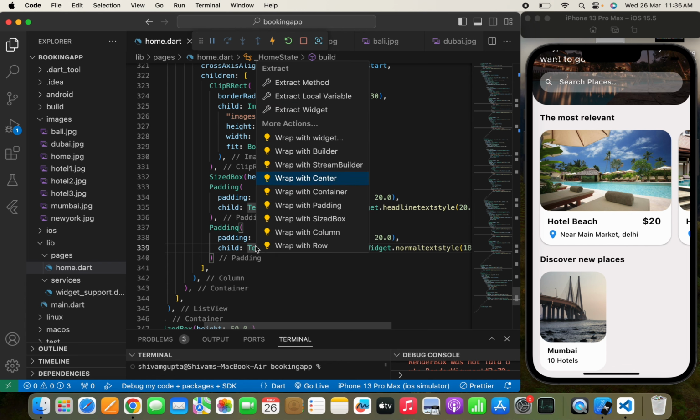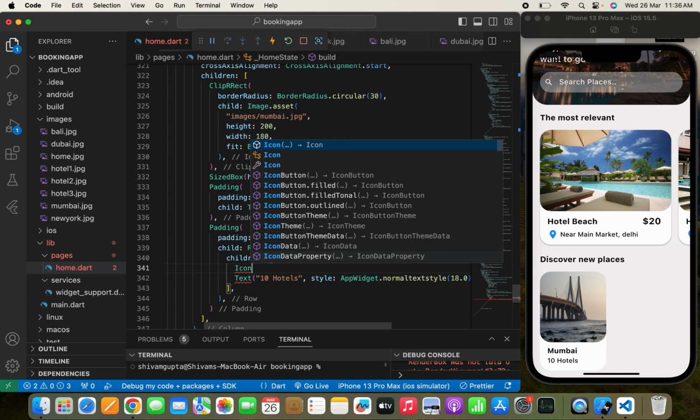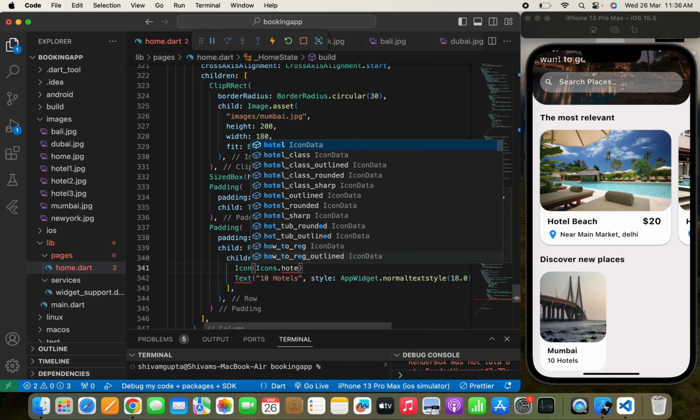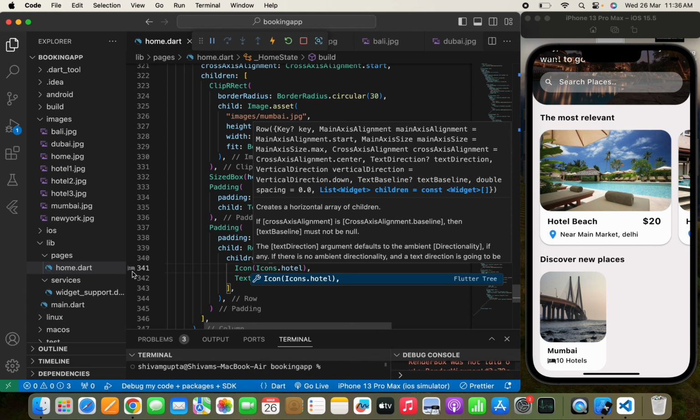I can use a row widget. Let's see if we can pass an icon to make it more attractive. So Icons.hotel, it is okay. I don't know why they have shown the icon like there is a man sleeping on the bed, indicating it as an icon of a hotel.